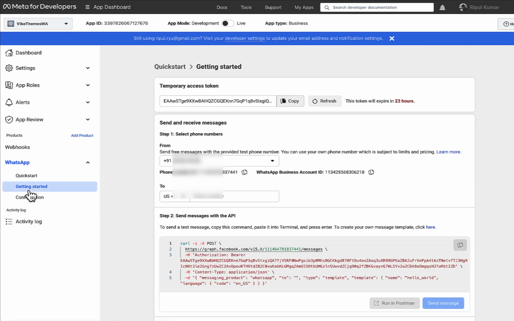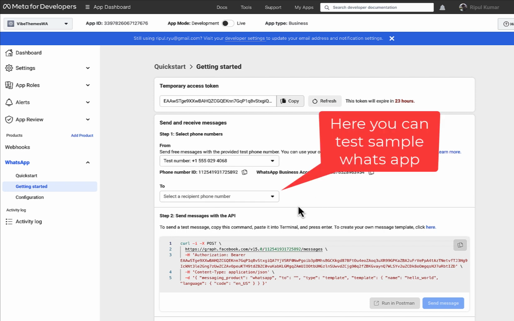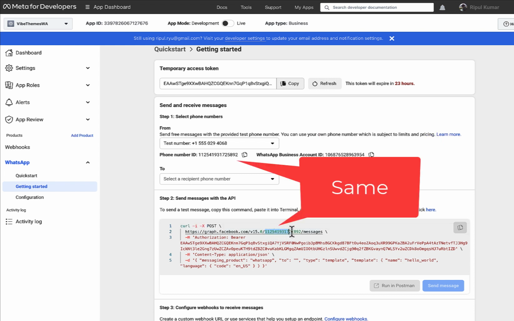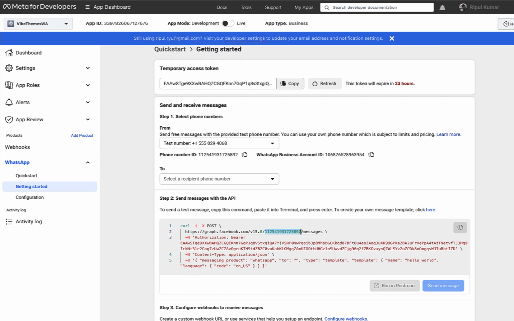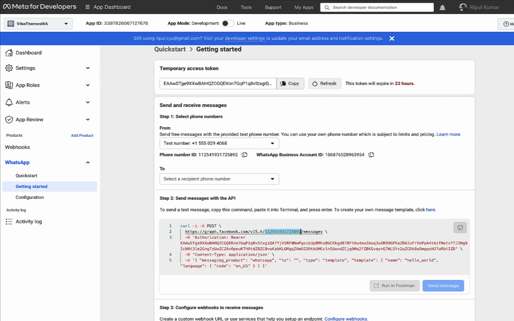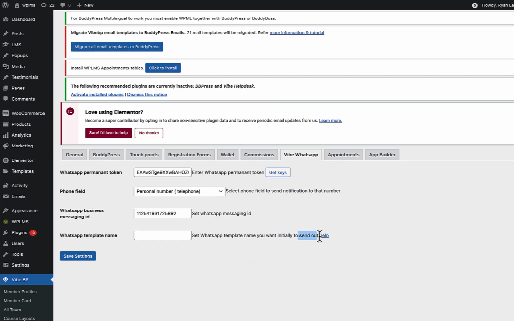And here we go to getting started. Here you will get a test number from which the WhatsApp notification will be sent, and the API key. This particular number here is what we call the WhatsApp business messaging ID that we need to fill here. And then at last we have the WhatsApp template name, for which we have added this help link.